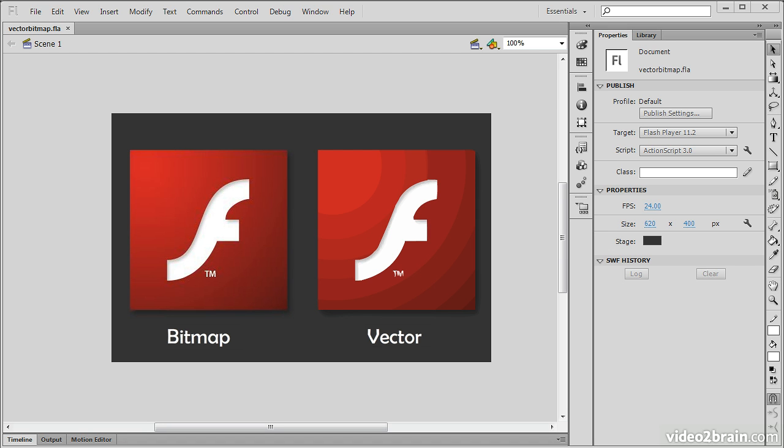When working in Flash Professional, we have the ability to use both vector and bitmap image assets. This lesson demonstrates the differences between these two types of image files. So here I have a file opened up called vectorbitmap.fla, and we have two objects in here.